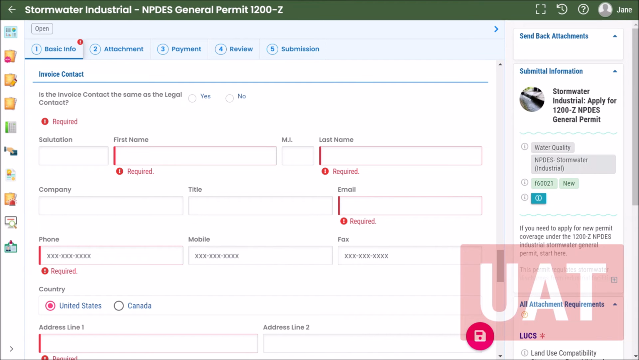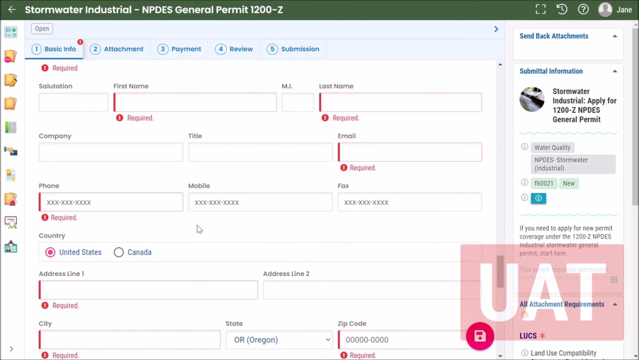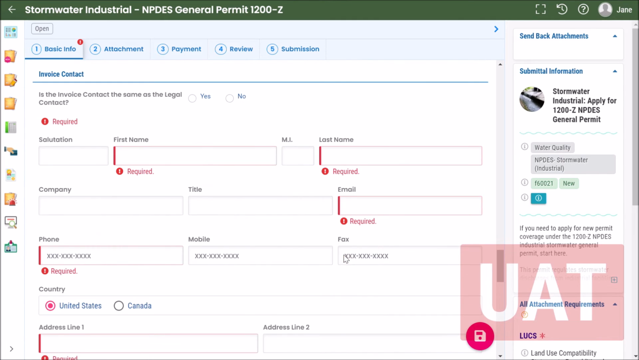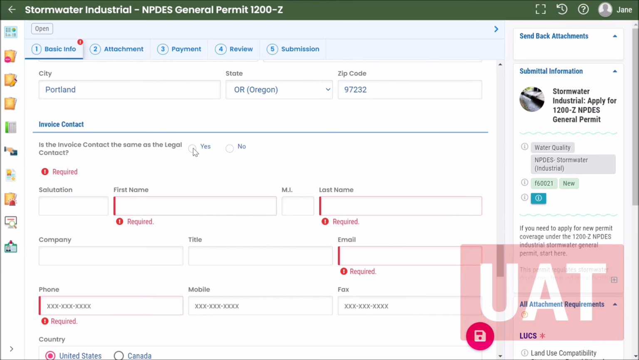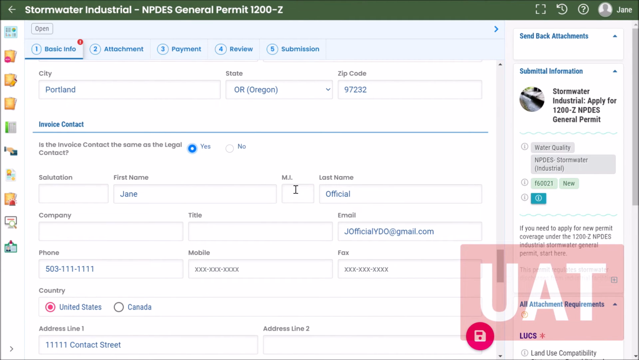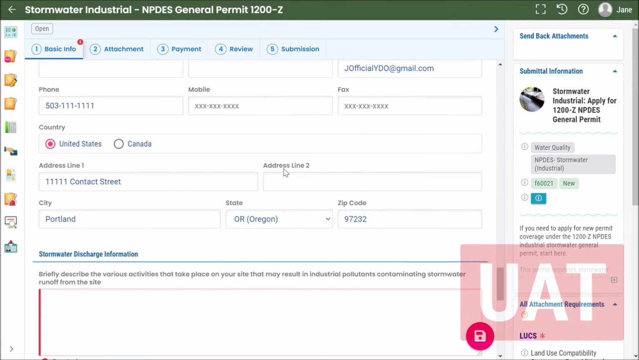For invoice contact, the invoice contact is the person responsible for paying the annual invoice fees. And if that person is the same as your legal contact, you would click yes. If not, you click no and have to input all this required information: first name, last name, email, phone, address, city, zip. If it is the same, you can click the yes option, and again, the fields will be automatically populated with the information that was input for the legal contact.